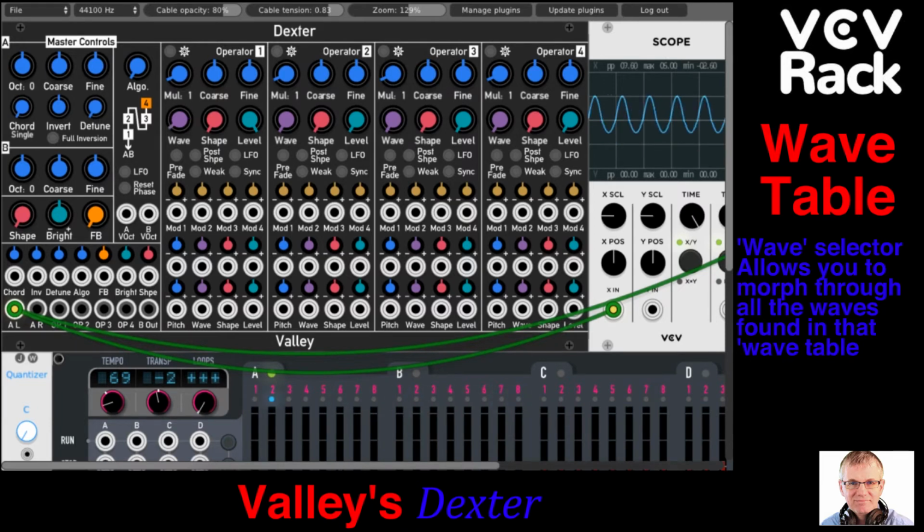Okay, and I'm going to go back to the beginning again. Now I'm going to turn my pitch down a little, so maybe we can have a bit better look at that. See that I'm going through the wave, it's changed already. Changing again, you can see that's morphing through different wave shapes.